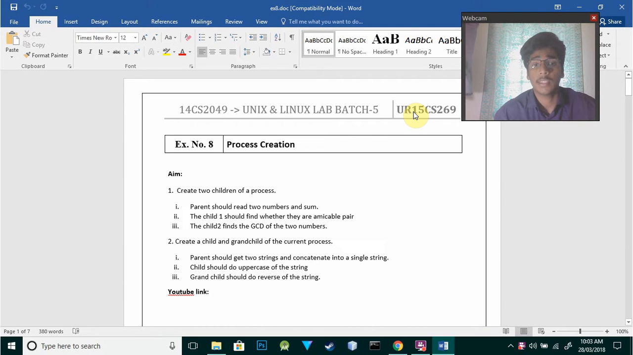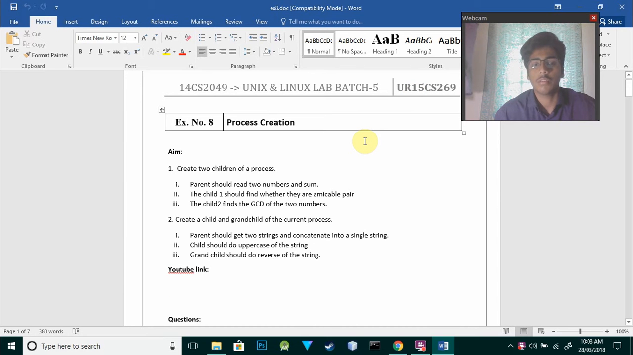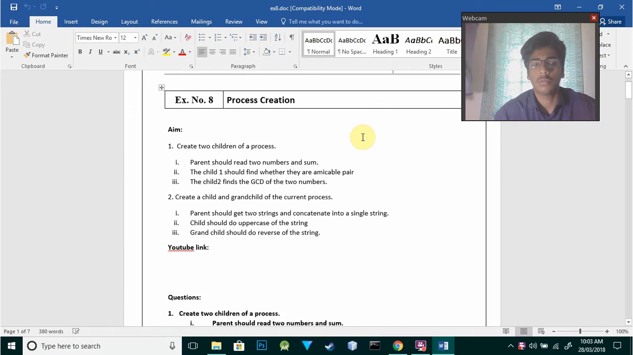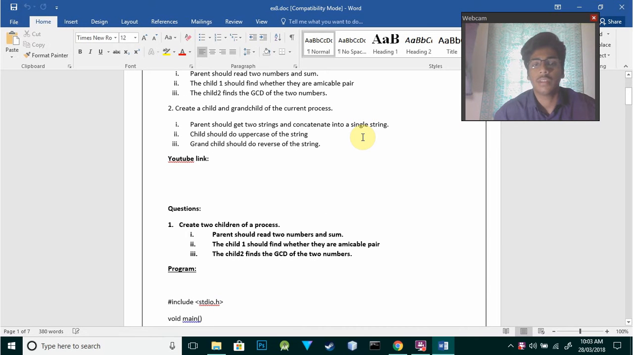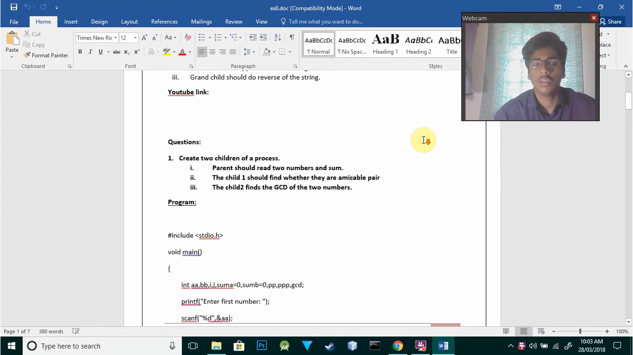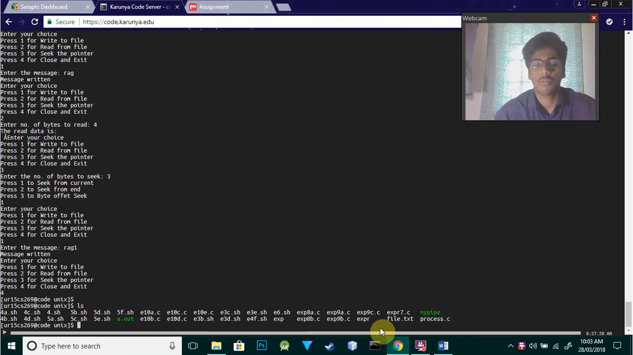George, and this is my 8th experiment in Unix and Linux lab, which is about process creation. Here we are going to create two children of a process, and we have to show that the parent should read two numbers and give the sum of that, and also find the GCD of the two numbers. Then we have to create a child and a grandchild of the current process. So we'll just jump to the code for that.